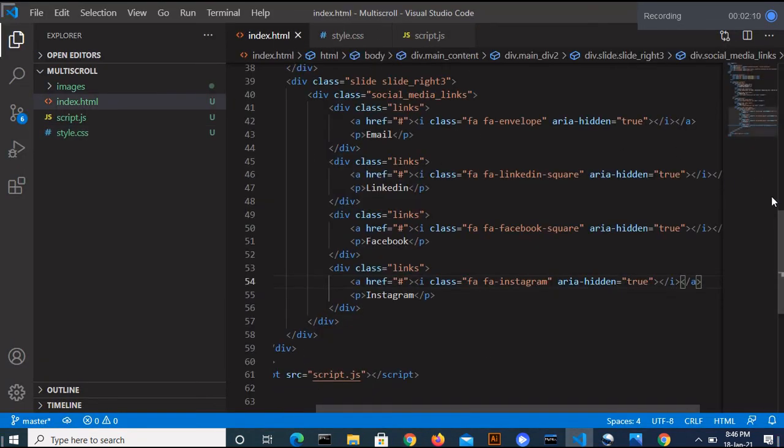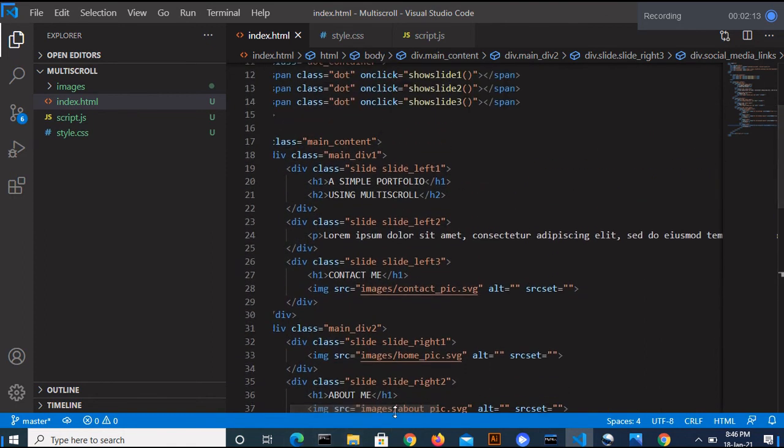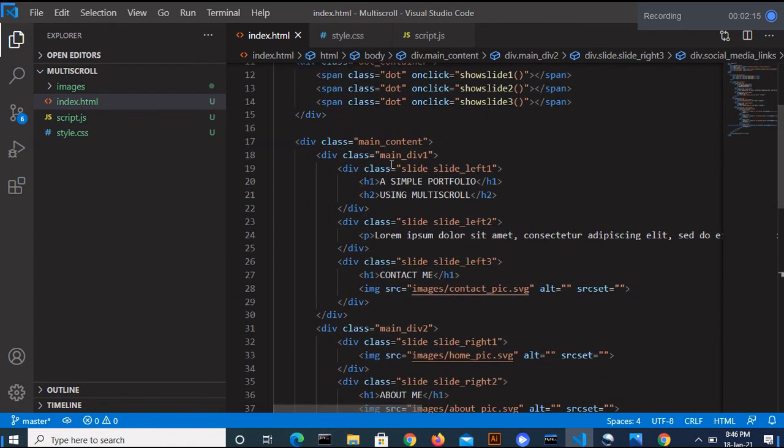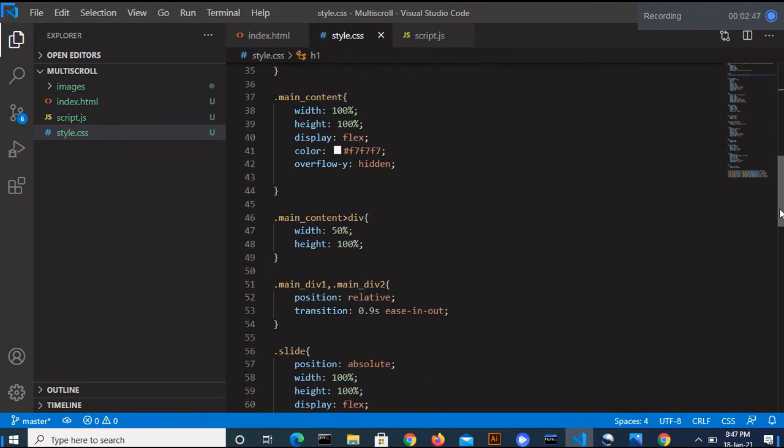So this is the main content. Main content is display flex, and main div 1 and div 2 are next to each other. What we are going to do is make the main content position relative, and main div 1 and main div 2 position absolute. What happens is both the divs will be overlapping each other. Then we can move each slide inside it to our required place, required percent.